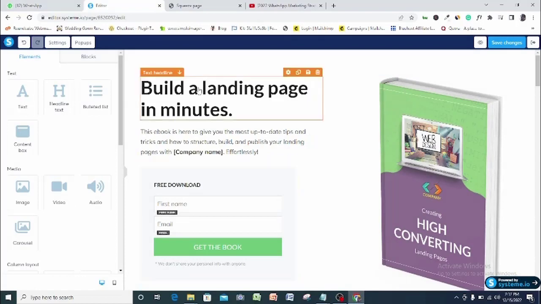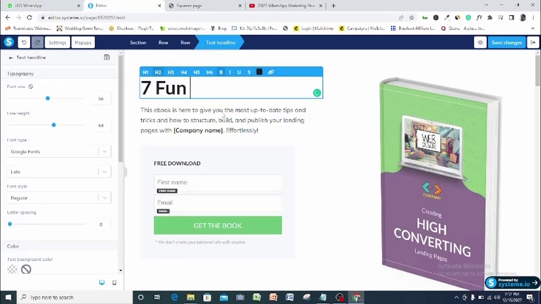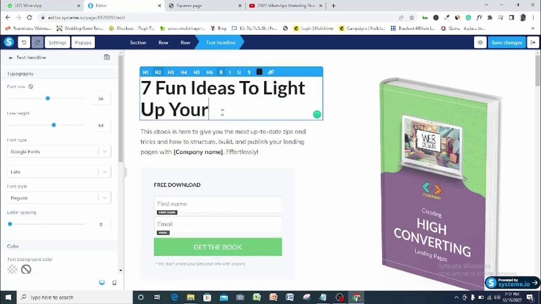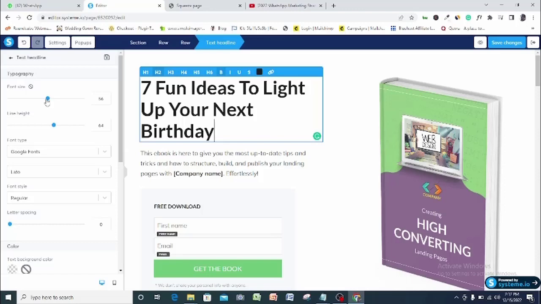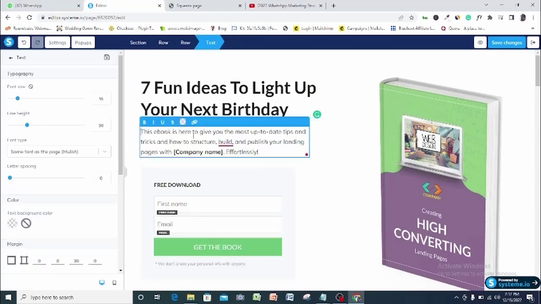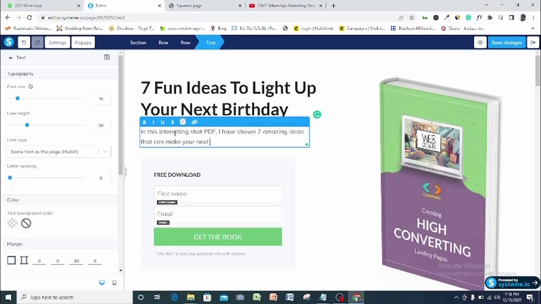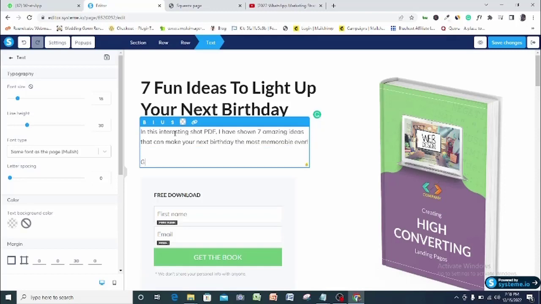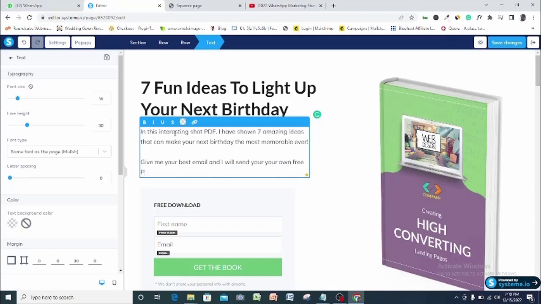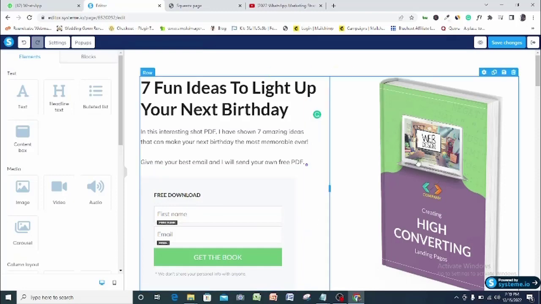Next is to edit the title. I will click inside this box and then change the text to the title of my free ebook, 7 Fun Ideas to Light Up Your Next Birthday. I will come to the font size here and reduce it, say, to 51. I will also change the subhead text to something that sheds more light on the main title. I will also click on it so that I can make similar adjustments to the subtitle text.